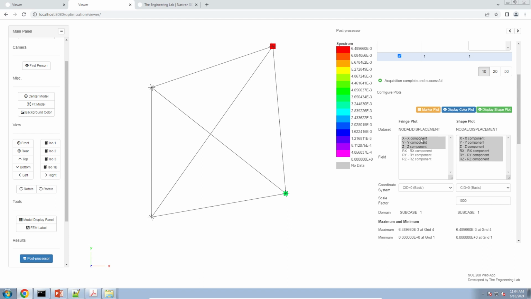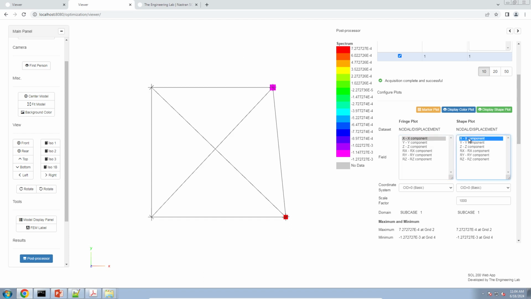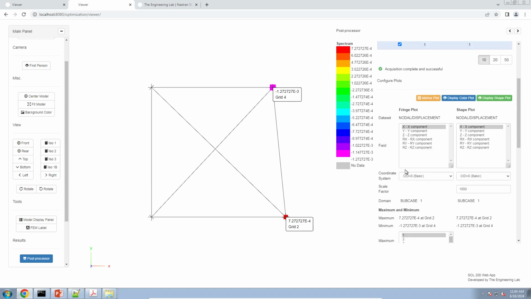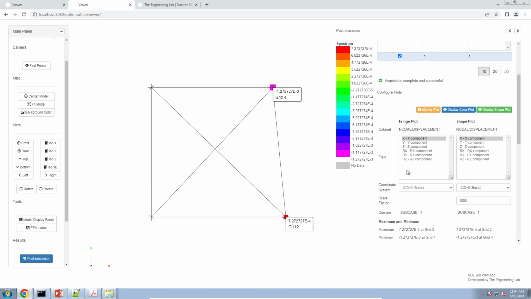And then let's go ahead and click on maybe just the X component of deformation. And then here, maybe we'll turn on the maximum label and maybe the minimum label. So here, if we just look at the X component of deflections, this is what the deformed shape looks like. These are what the values look like. Now, we only report the values at the nodes. So those values are going to be represented by these markers or these boxes or these squares.